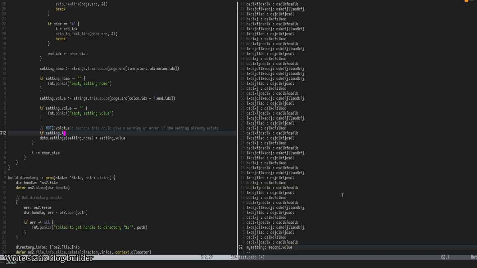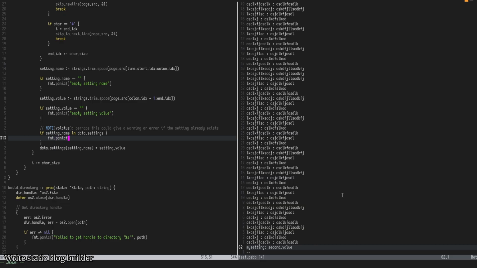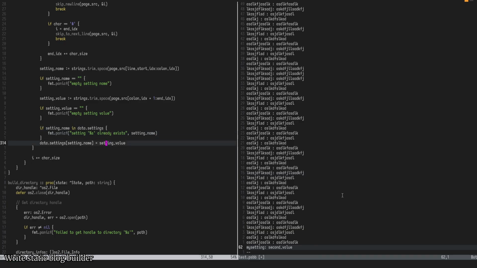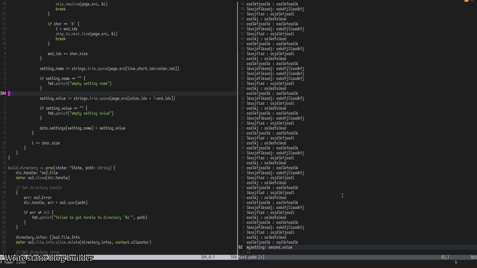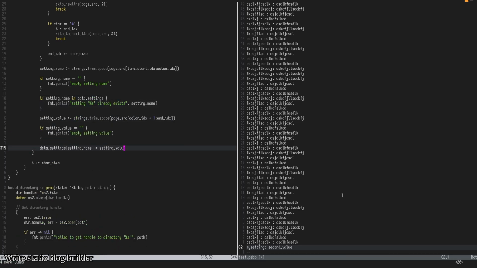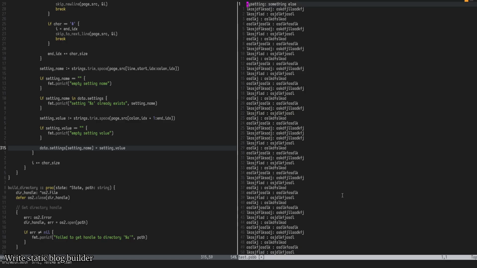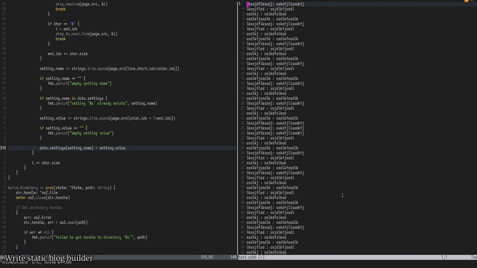If setting name in data.settings, panic: setting already exists, and I'll just say setting name, and they will be case sensitive and stuff because yes. Plus, I'm going to do this as soon as I can, like here. So now this is going to raise an error, and you're going to be, oh, I have two things. Let me fix this by maybe removing the top one or the bottom one.